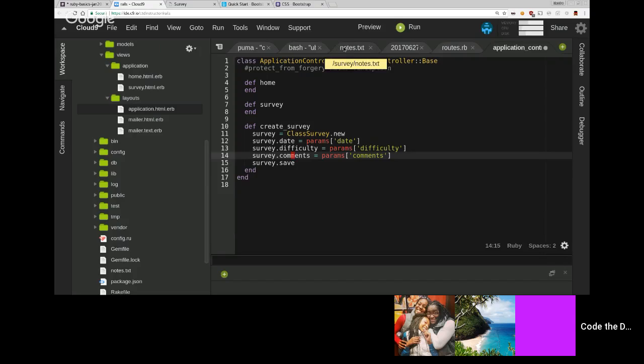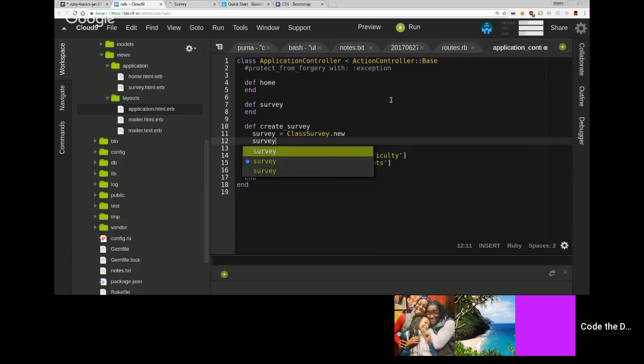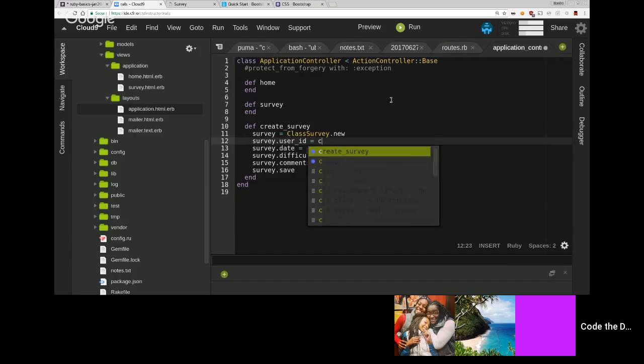We also need the user ID, and this is what we were talking about before, that Devise gives us a method in our action. In this class, the application controller action, it gives us a method called current_user that loads the user object of the currently logged in user. So then what we have to do here is survey.user_id equals current_user.id.